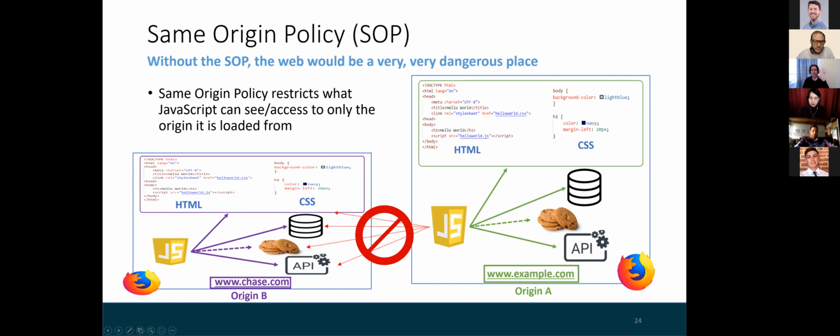If I have a tab open with chase.com though, and a tab open with example.com, they're different origins. The JavaScript cannot talk or share data between them. Does that answer it? That's great.